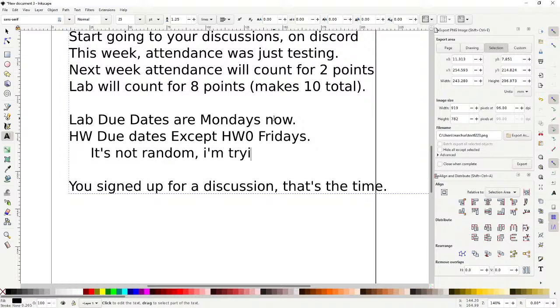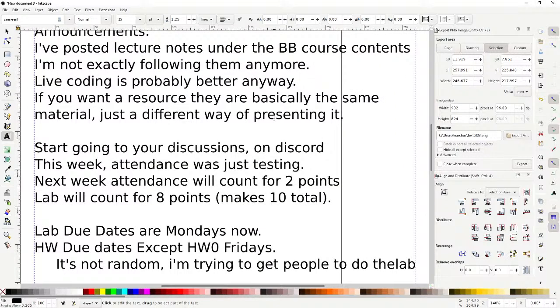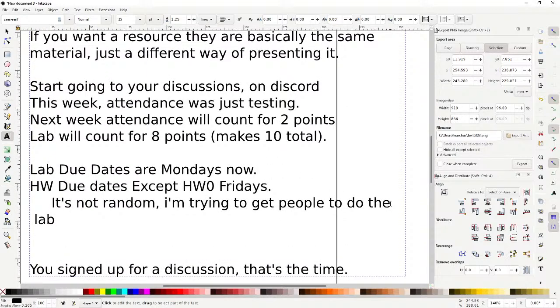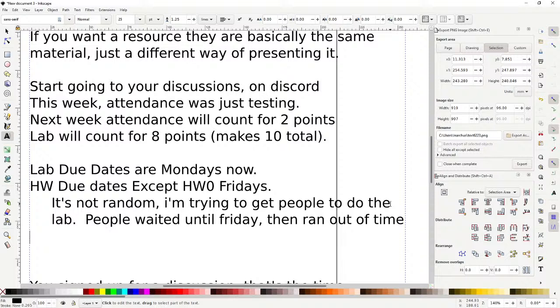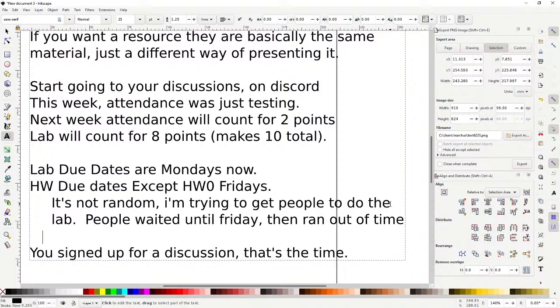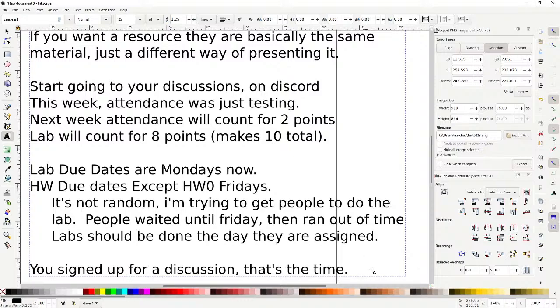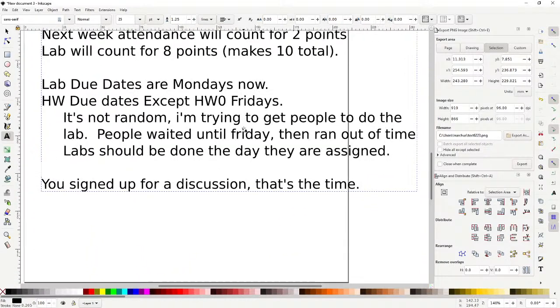I'm trying to get people to do the lab first. What happened a lot last semester, as I say, is people waited until Friday, then ran out of time. The point is that labs should be done the day they are assigned. You have a huge amount of time to get them in, but they should really be done the day they are assigned.